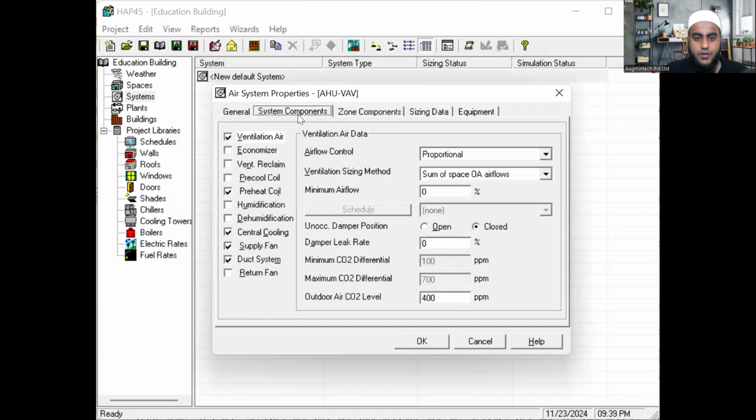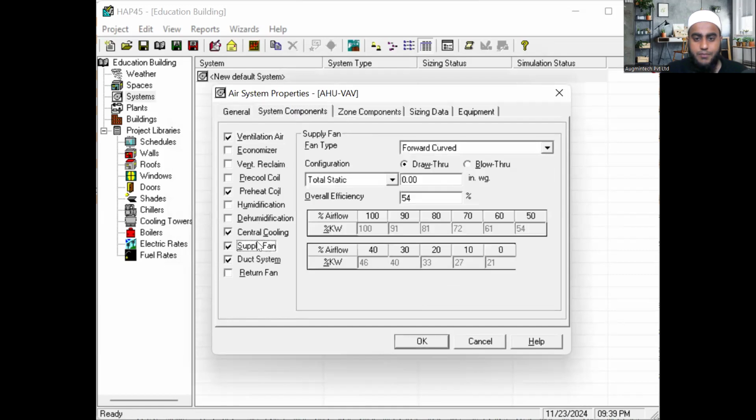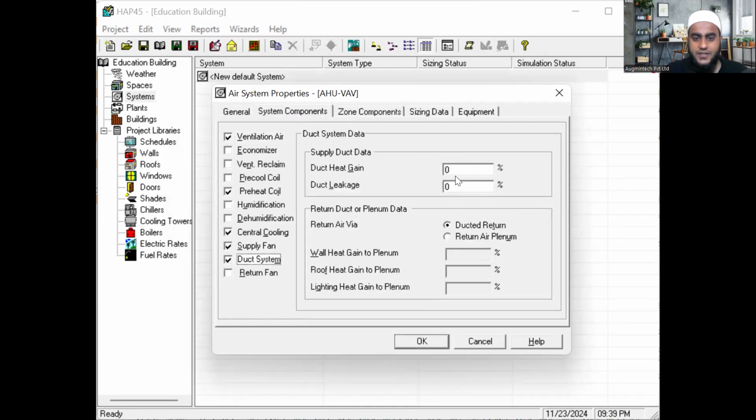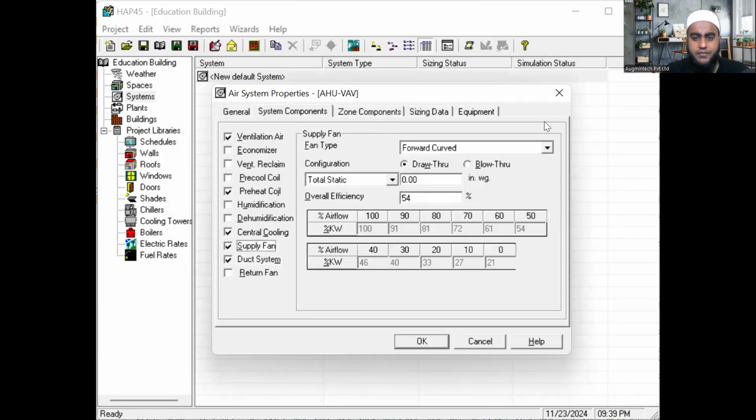Come here in the system component. Here, supply fan or duct system. So heat gain value, duct heat gain 10%, consider duct leakage as 5%. Now in supply fan, which type of fan you are using, their configuration, total static value. Right now I'm using 2 inches of water gauge. You have to enter the details.